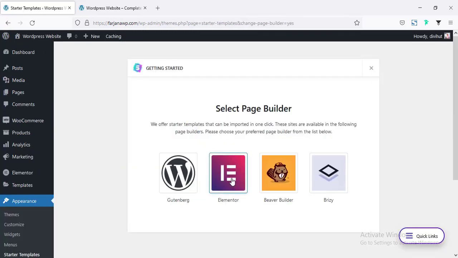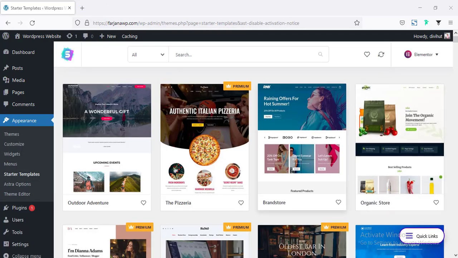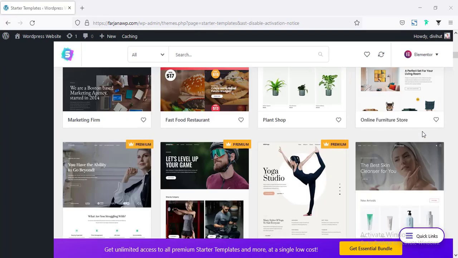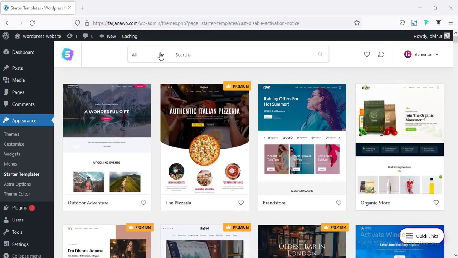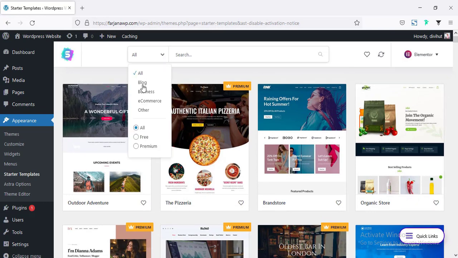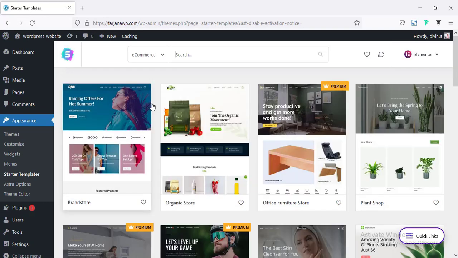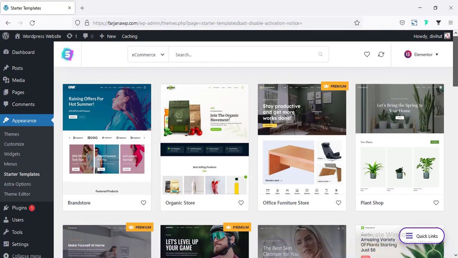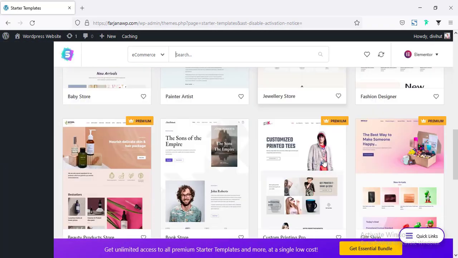Here I'm selecting the Elementor page builder, and now from here we will find different kind of pre-made layout. So from top area I am searching for e-commerce, and all these are for e-commerce template. Some of are free and some of premium. So I'm going to find one.